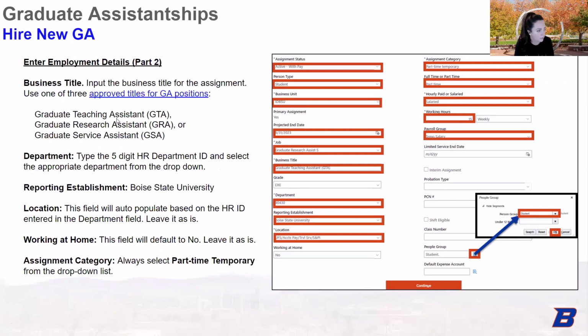So for the business title, you will select one of the 3 approved titles, which should match the job code you've chosen. Department, begin typing the 5-digit HR department ID and select the appropriate department from the dropdown. Reporting establishment is Boise State. Location, this field will auto-populate based on the HR department ID you've selected, and you can leave it as is.